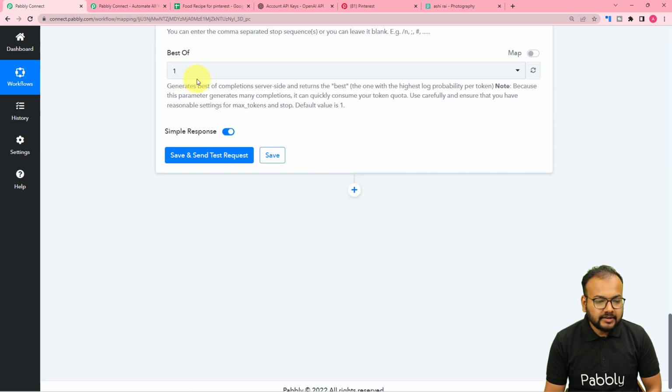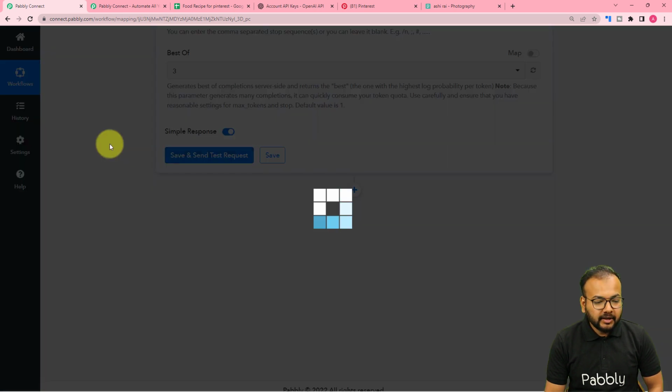And here it is asking for best of. When you select this option, it will give you the best of 2 or best of 3 or best of 4 kind of content. According to your selected option, it is going to resample the content and give you the best of 2, 3, or 4. So I'm selecting best of 3 here. Okay, and here let me click on the save and send test request button.